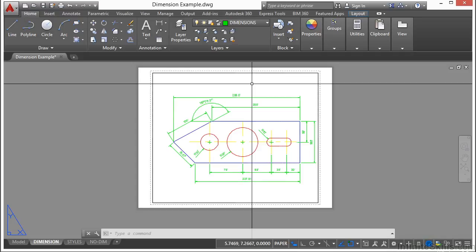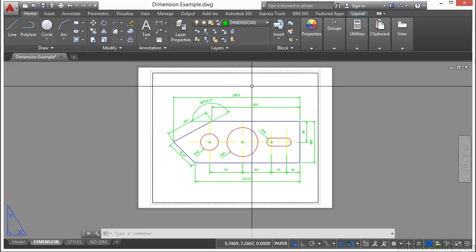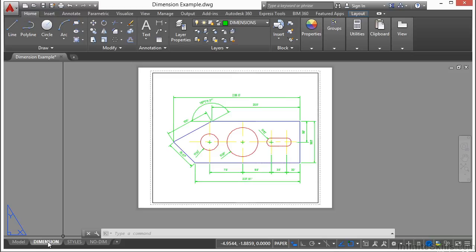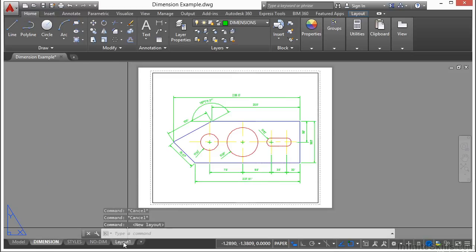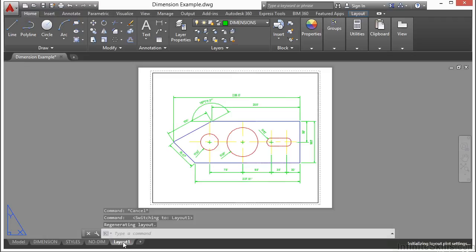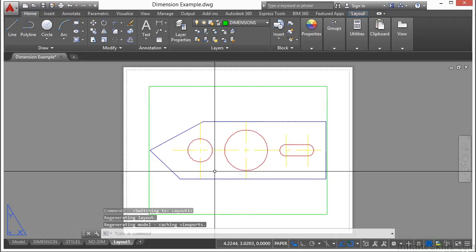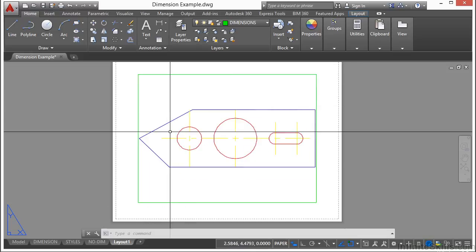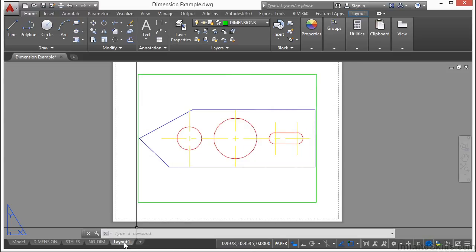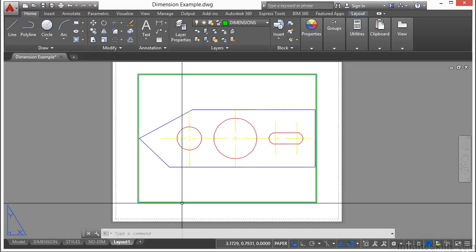This is a very simple example, but very clear as to what's going on, because sometimes the lines between model and paper space can be blurred. Let's make a new layout tab. Right-click on any of these here and select New Layout. That creates a layout called Layout 1. Typically when you do that, it will automatically generate a viewport for you of your model. Now when we create a new paper space tab, we have a viewport already made.